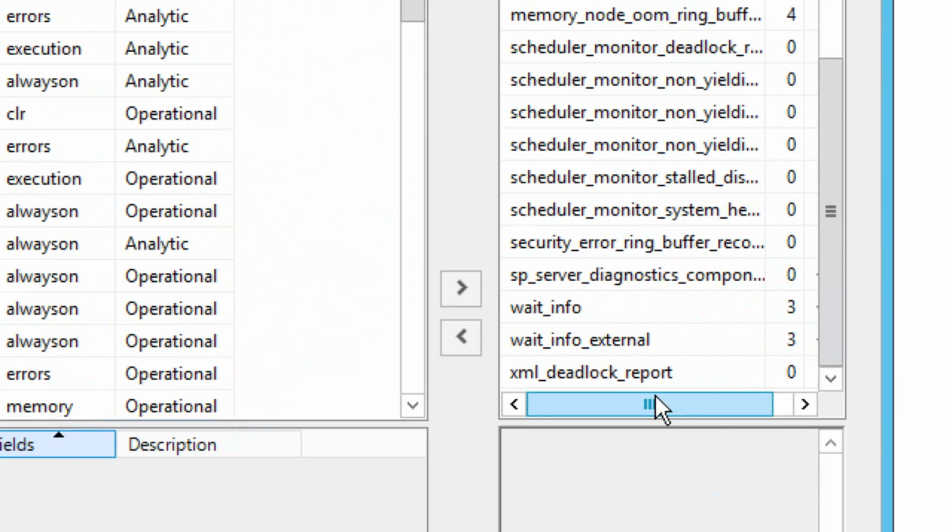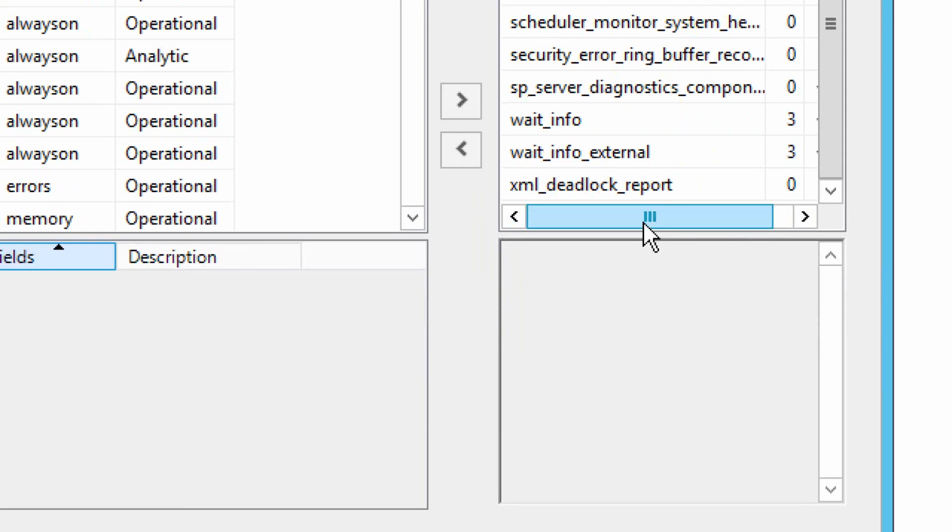XML deadlock report. There it goes. Sorry about that, guys. Didn't mean to rip you off. System health, not the always on. Always on is if you turn on always on, but that's only going to be available in 2012 or up. System health is available on all your servers, 2008, 2008 R2, 2012, 2014, 2016, and it captures deadlock information. You don't need to go in and set trace flags anymore.